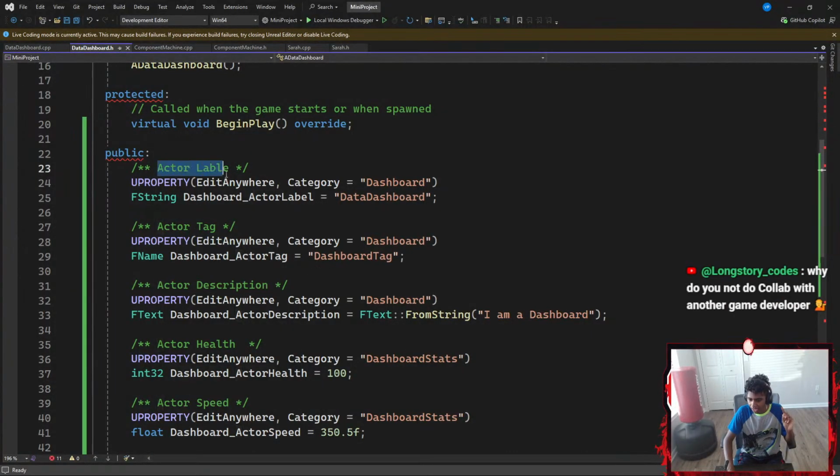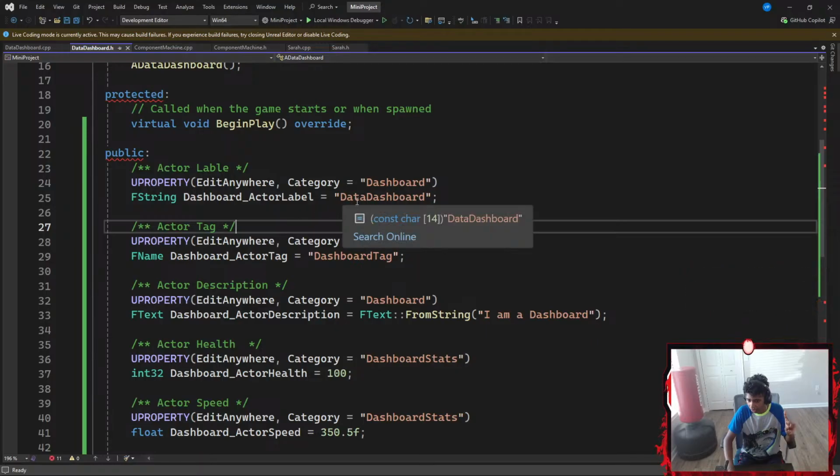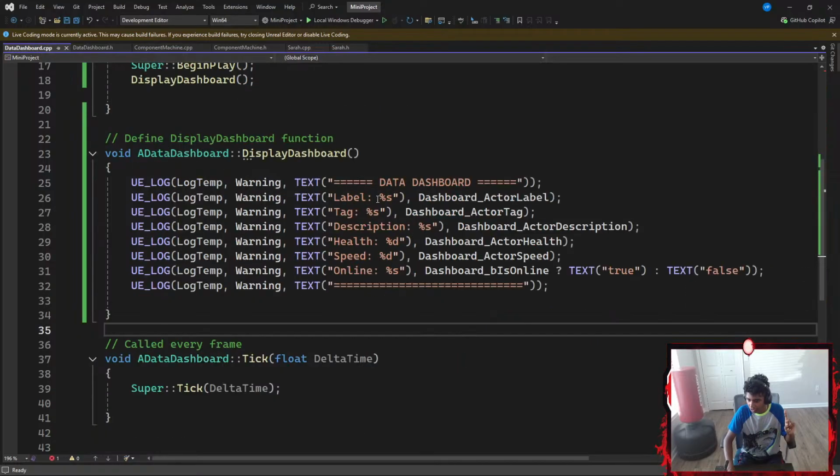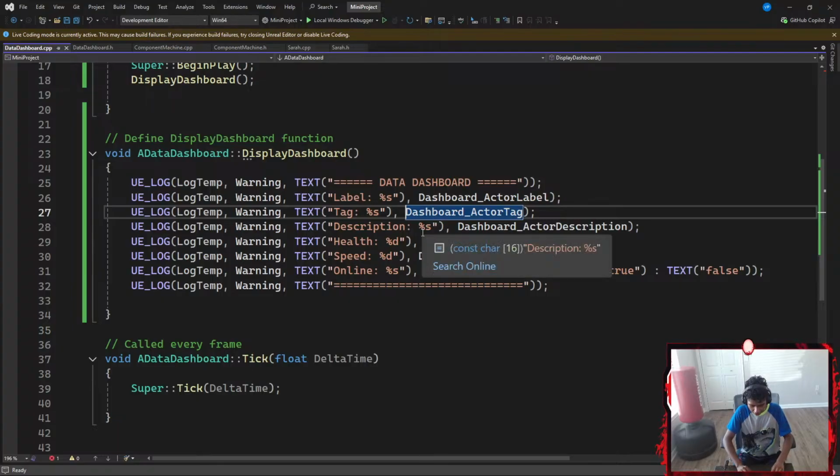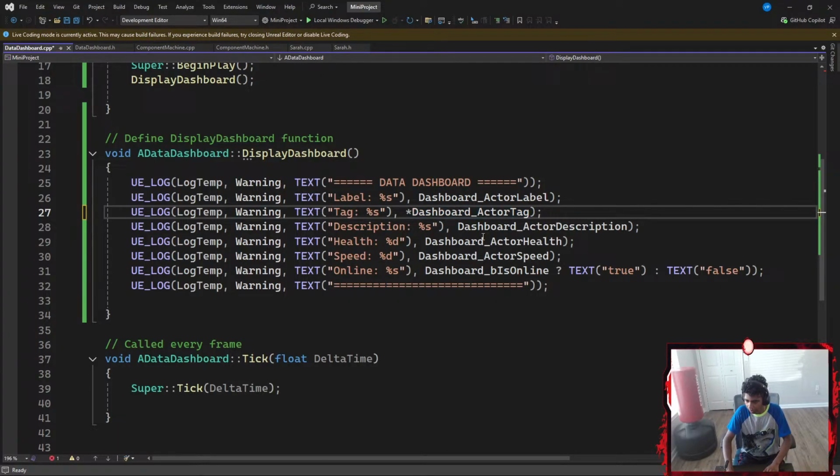Let's see. So I have actor label. I have view property, edit anywhere, category dashboard, FString, dashboard underscore actor label. Okay, wait. I think I should go in the C++ file. So for my actor label, I gotta use %s. I did use that for my specifier for my UE log actor tag, which is right here. Okay, apparently I gotta go ahead and give the memory address, or get it to be a pointer.